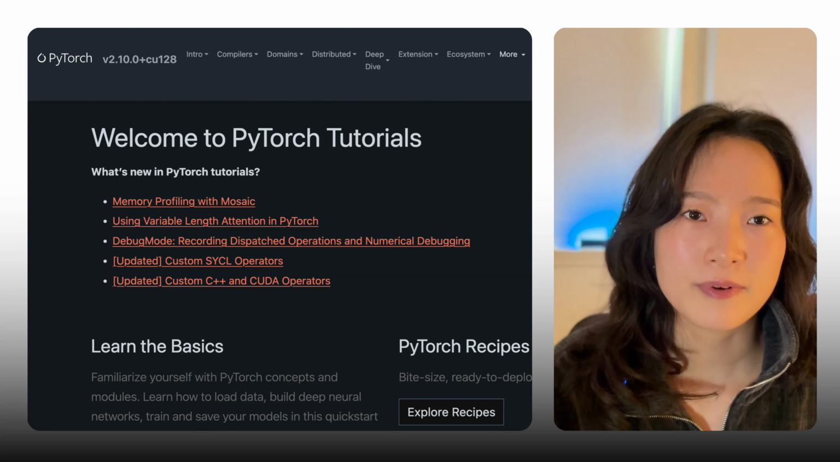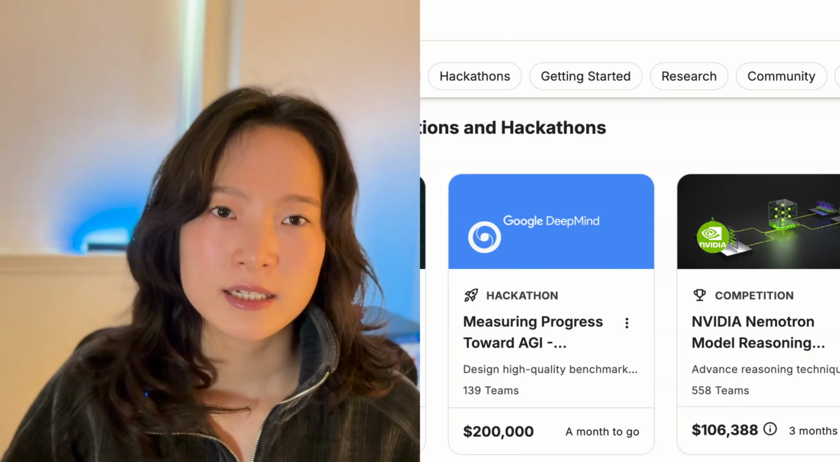the research paper. If you've trained a model, or if you've followed a PyTorch tutorial end to end, or joined a Kaggle competition, you're ready. And this is your next step. Where do we even start?